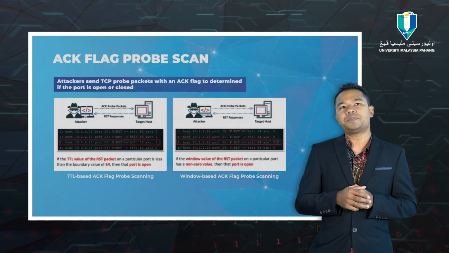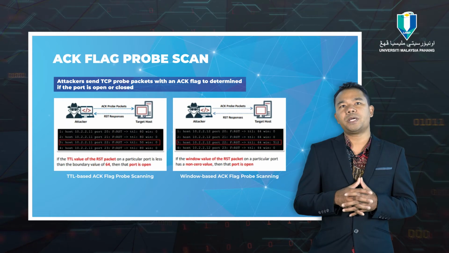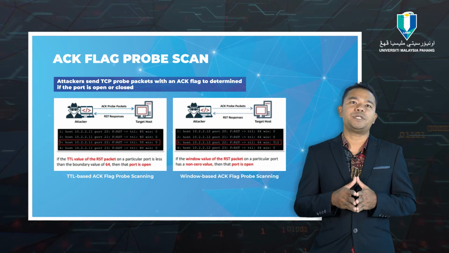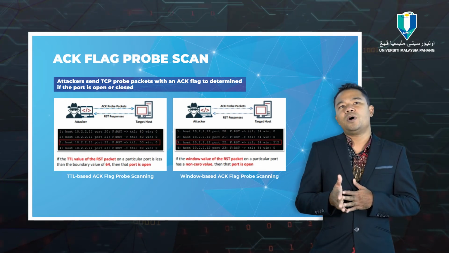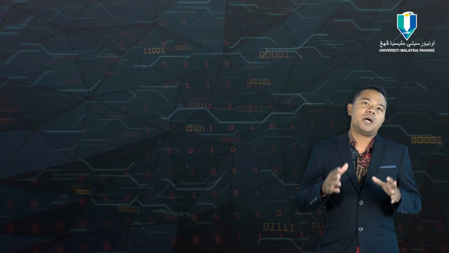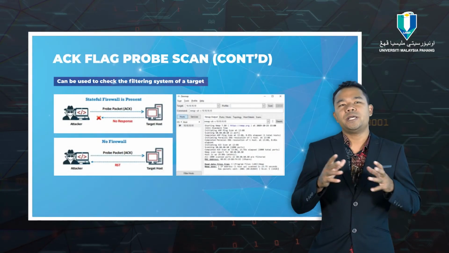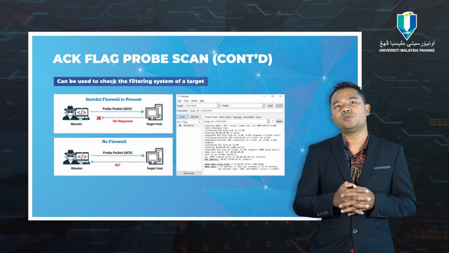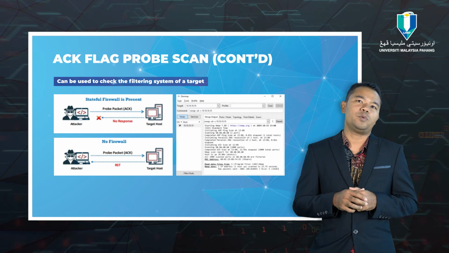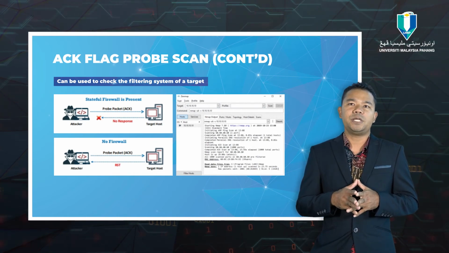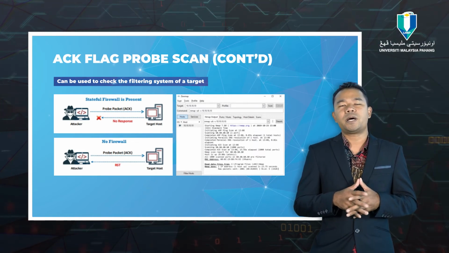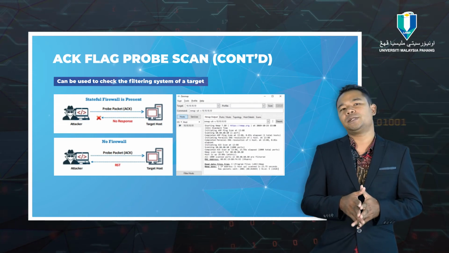ACK flag probe scan. The attacker sends a TCP probe packet with the ACK flag set to a remote device and then analyzes the header information, TTL and window field, of the received RST packet to determine if the port is open or closed. ACK flag probe scanning can also be used to check the filtering system of a target. The attacker sends an ACK probe packet with a random sequence number, and no response implies that the port is filtered and a stateful firewall is present, whereas an RST response means that the port is not filtered.